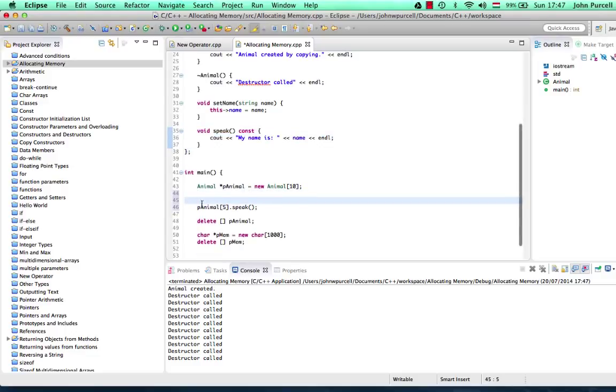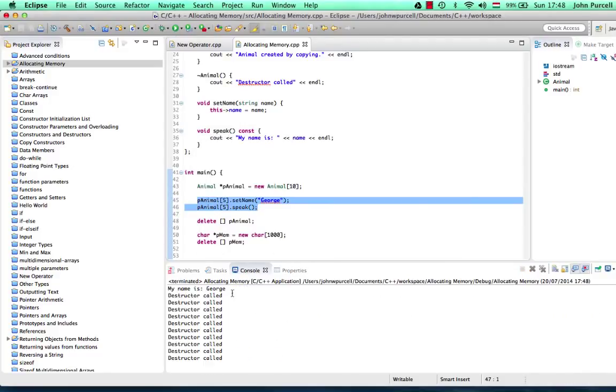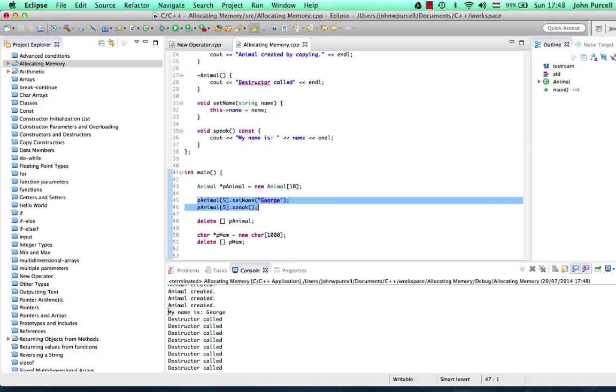So we probably should set it as well. Let's do that. So let's say pAnimal[5].setName George. Let's check that that works. So this is just working with the 6th animal in the array, which is at index 5. And there we get, here we've got my name is George.